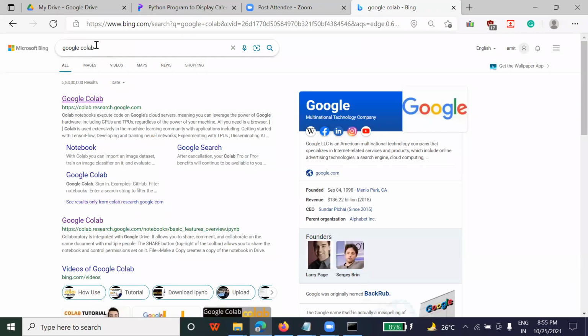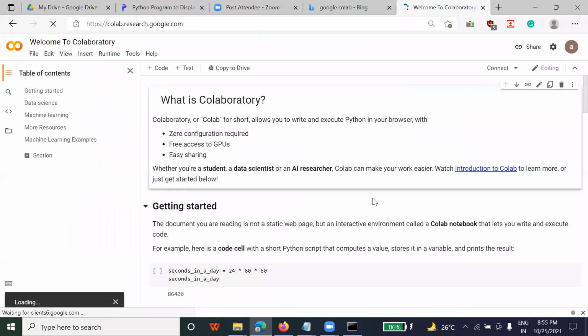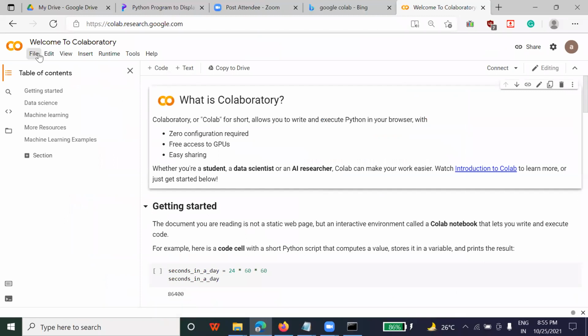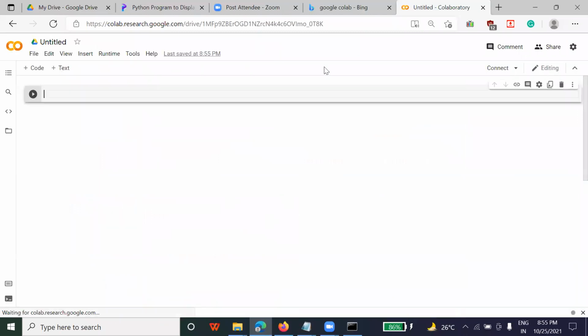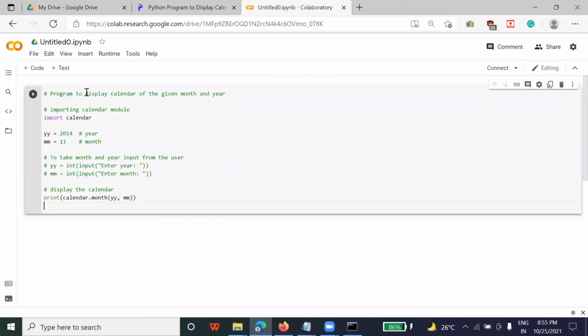Just type Google Colab in the internet, click here on Google Colab. Remember, your system should be logged in with Gmail. To open Colab, you should be logged in with Gmail. Then click on this new notebook, and wait for some time. The new page will open. Now it's up to you. Either you can run the whole program at once or you can run cell by cell as well. Cell by cell means what?